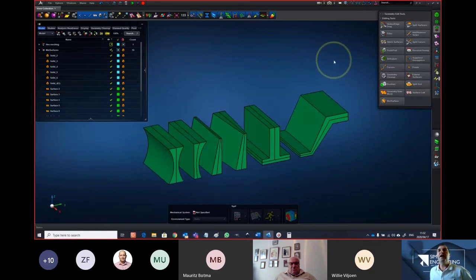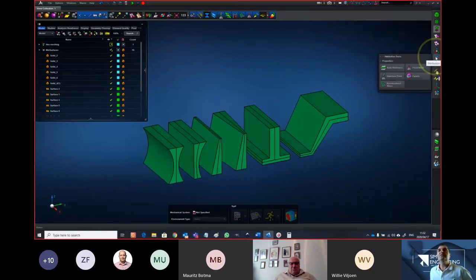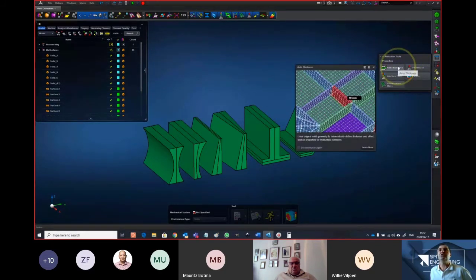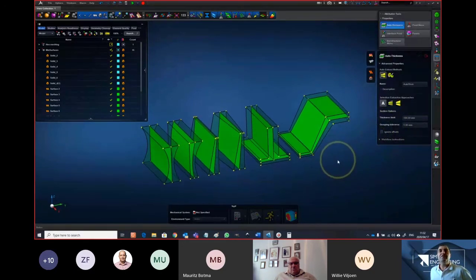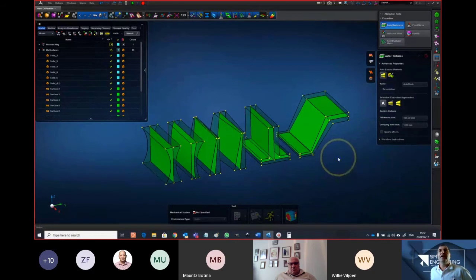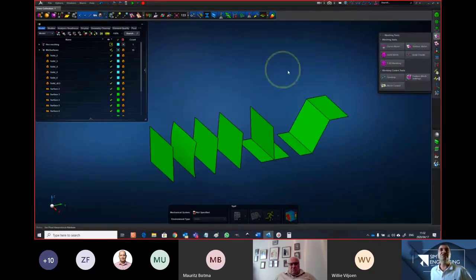And the way you do that is to activate this attribution panel. And here we have the auto thickness tool that was initially put in before the thicknesses were automatically assigned. How this one works is you just need to have these bodies meshed beforehand. So I'll just hide the solids for now.